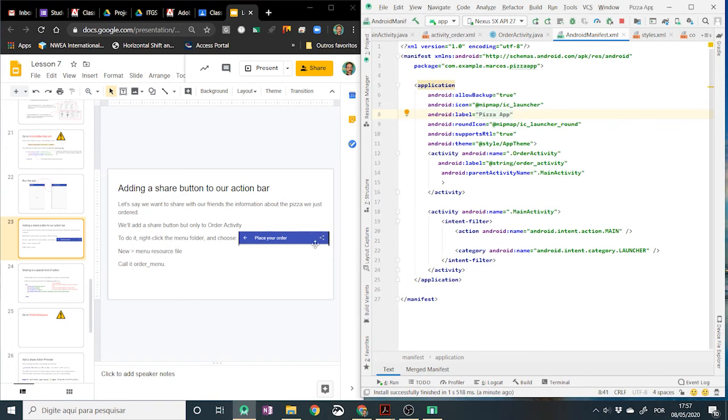This kind of symbol here. So the idea is that you can have something that you have in your app and send it out to others. Okay, let's see how to do that.